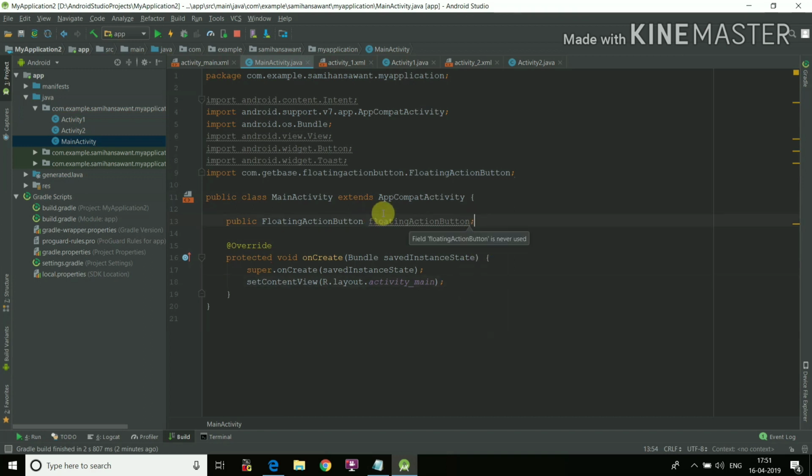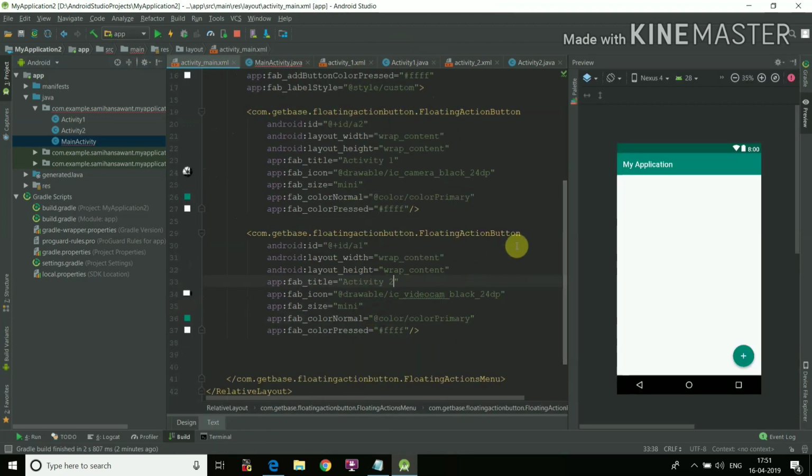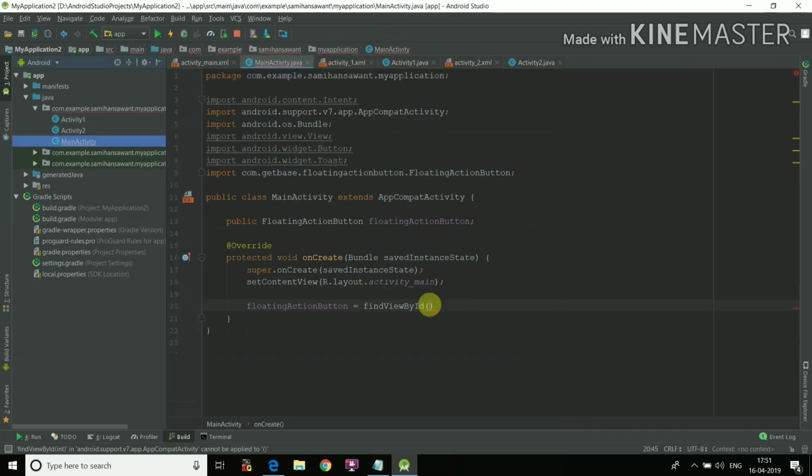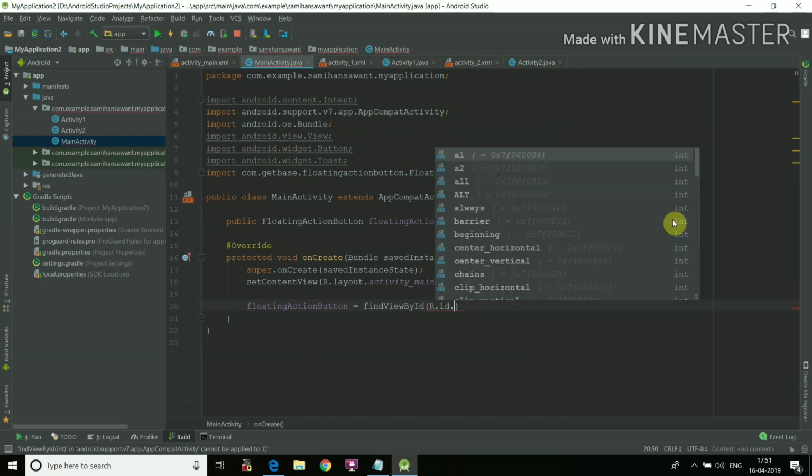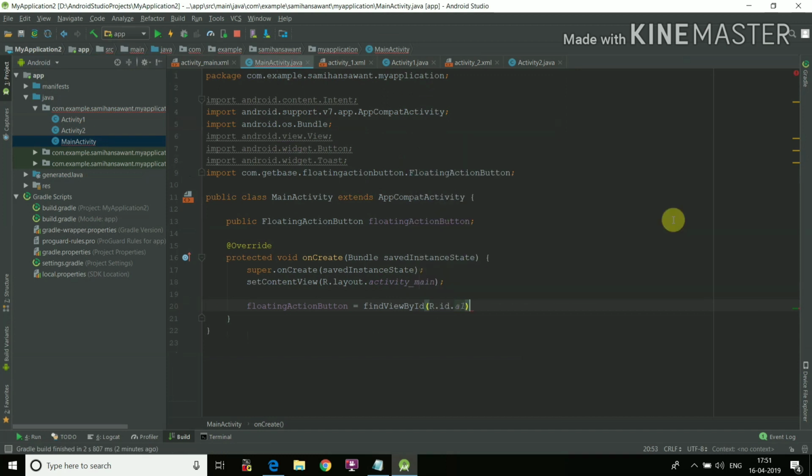So I'll just create an object, then we'll go down, then we'll write floating action button equals findViewById. What we have to do is we'll go to the main activity and give an ID to both these buttons. I've already given the IDs A1 and A2. Done. Once you have given the IDs, you just have to do R.id dot and mention the ID. Let's say A1 first.